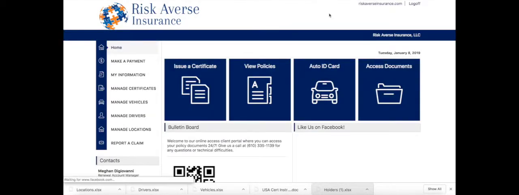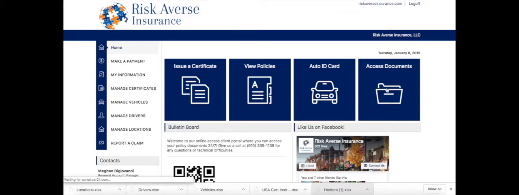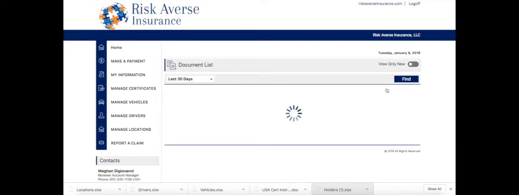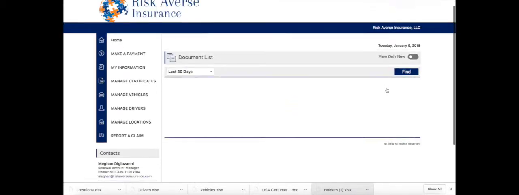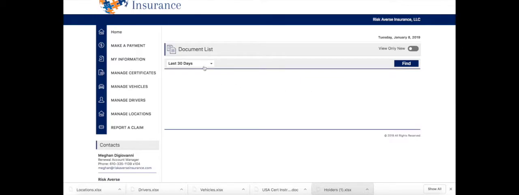Also from the home page, you can access all of your documents that you have, which we will assign to you before you create your account. And you'll find a document list. I would recommend always putting View All instead of just the last 30 days, so that you can see all of the documents that we've ever attached.